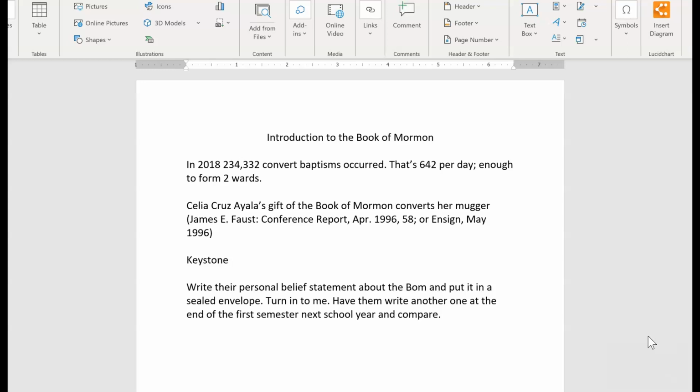Or there's a great story that President Faust shared from F. Burton Howard in General Conference back in the late 90s about Celia Cruz Ayala, who was mugged and had stolen from her a Book of Mormon, and later receives a letter from her mugger asking her forgiveness and indicating that he had joined the church because he read that Book of Mormon. That's a true story, and one that's in there. You know many others too. Help them feel the power of conversion that the Book of Mormon contains.